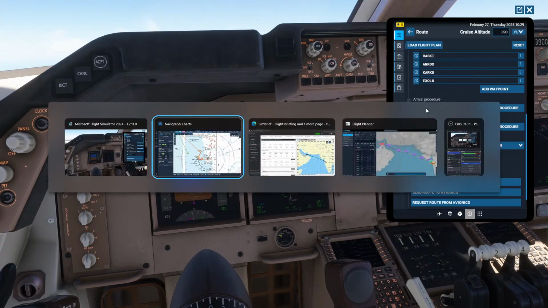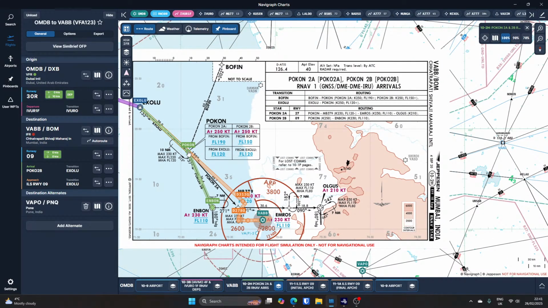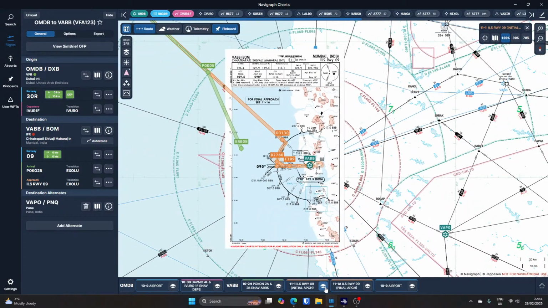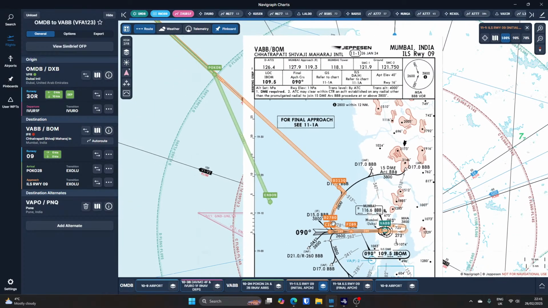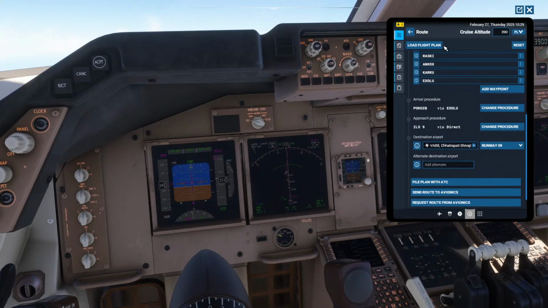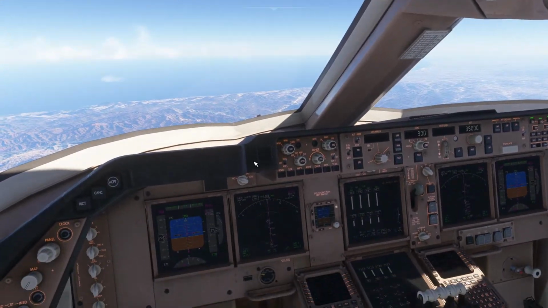So POCO 2B only takes us as far as there. So I very much doubt that this DME approach is going to be in the navigation computer. We'll find out when we get there. What we might find is we end up going direct to the beginning of the ILS. We'll find out. That's half the reason for doing this, is to find out what it's going to do to us.